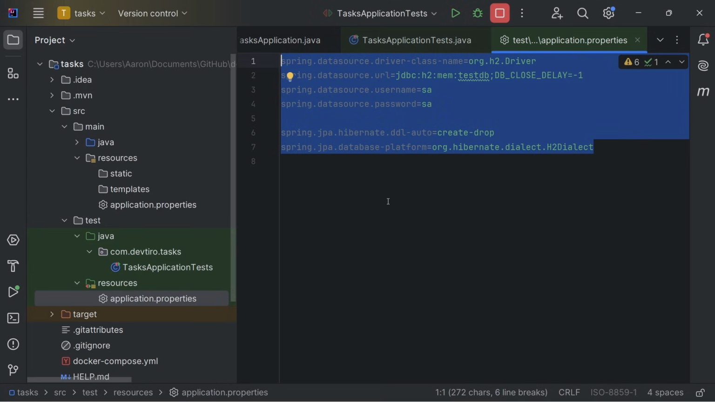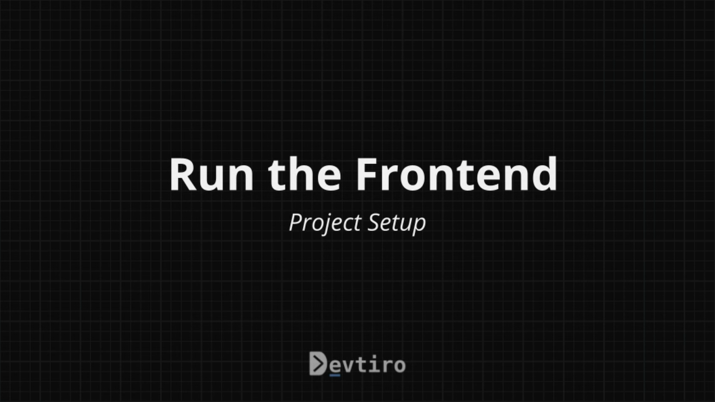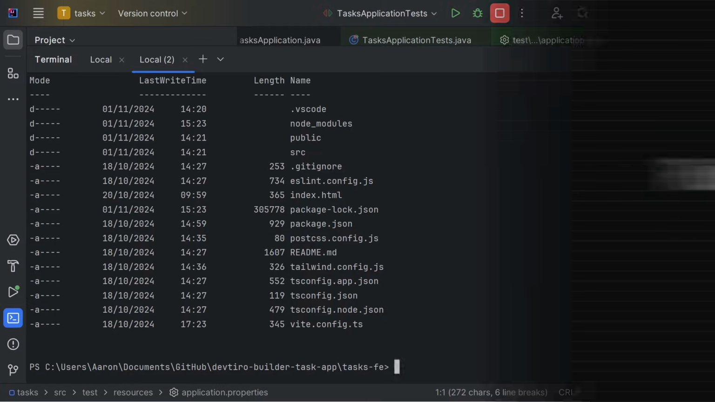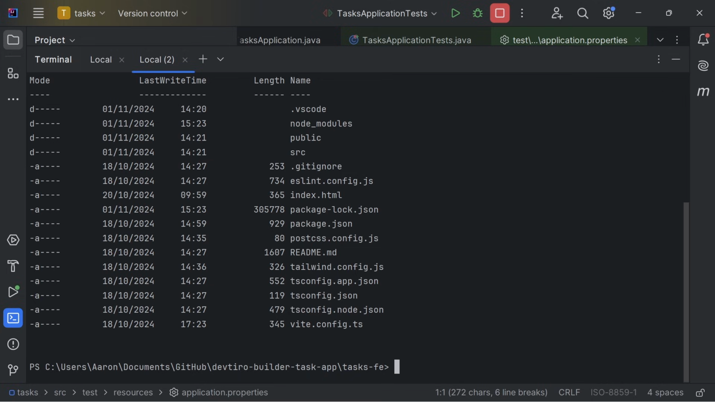Let's now try to run our front end. To run the front end, you'll need the front end code, and you can download this from the Devtiro community site. Once you have the code locally, you can open up a terminal or a command prompt and then navigate to the directory containing the front end code. That's exactly what I have here.